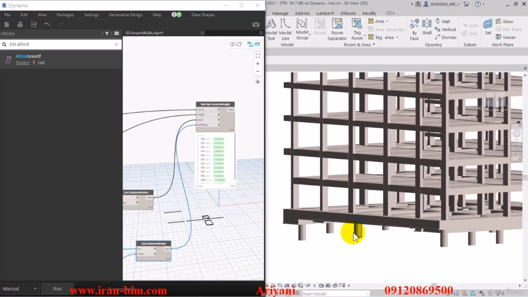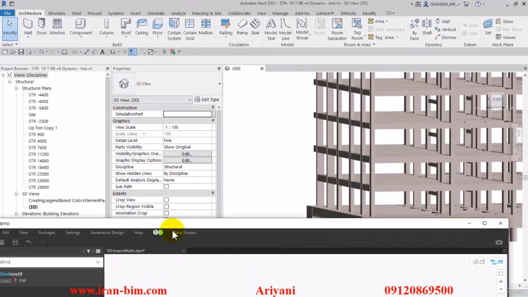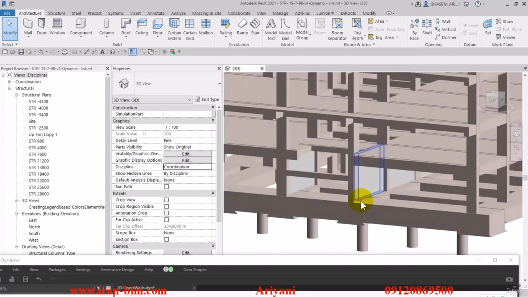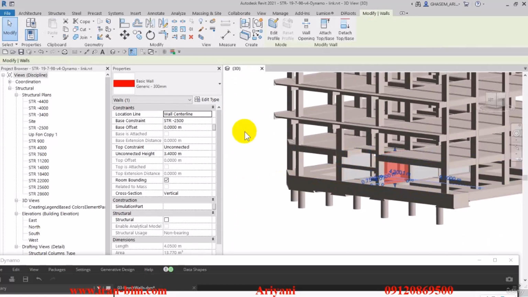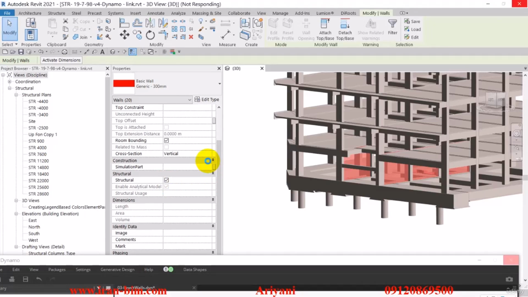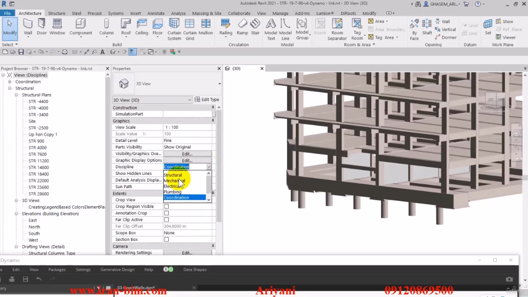Now it should be modeled here in the plan, which it probably has, but the discipline has been mistakenly turned to architectural, and in order to fix it, we can put it on coordination, and there we go. We get the walls here perfectly. It's the exact result that we wanted. But let me just check the structural box here in order to put it under the structural type. Alright, and then let's go over here to the graphics section and put the discipline on structural.